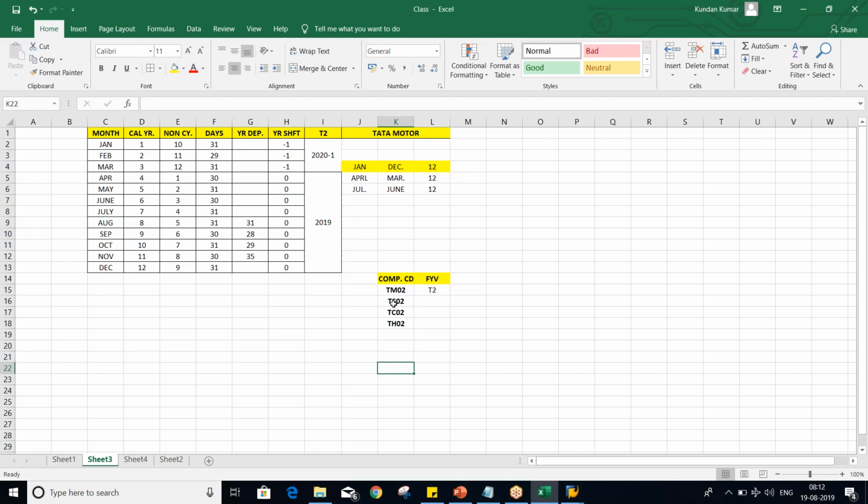Most likely these subsidiaries are also going to use the same fiscal year, in the sense April to March. That doesn't mean we are going to define a new fiscal year variant for these company codes. As I said, a variant is a reusable setting or configuration, so the same T2 is going to be assigned against these other company codes also.